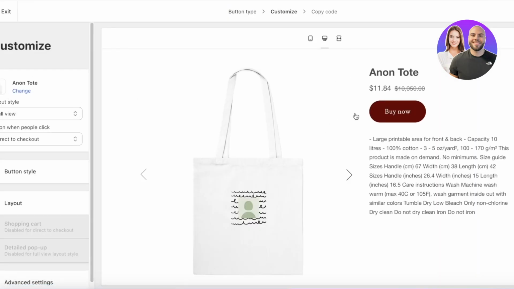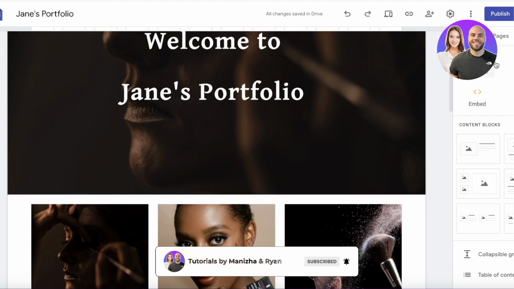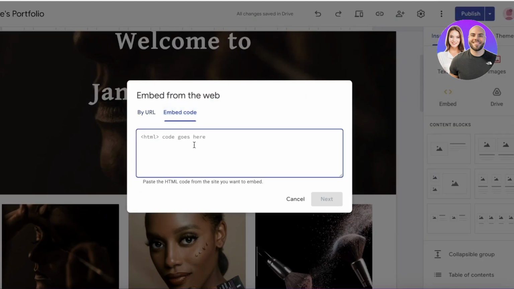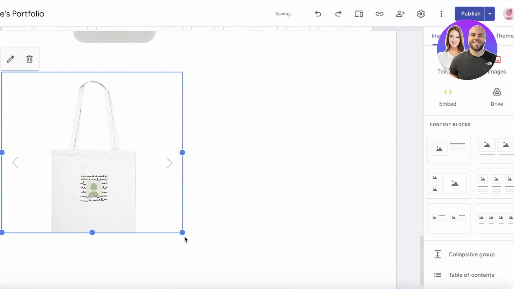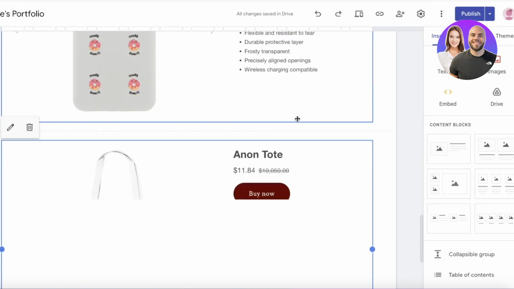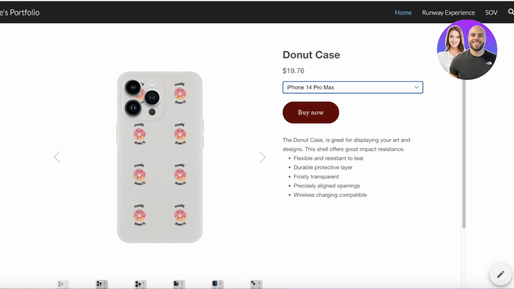Now, if I create a button for this, I'm going to click on next over here and copy the code. And if I insert this into my Google Sites store, so I'll click on embed and then click on embed code and then just click on next over here and click on insert. So once I insert this code over here, you guys will see it just directly shows the buy now button, and this will only have the one item instead of having multiple different choices for people to select from.